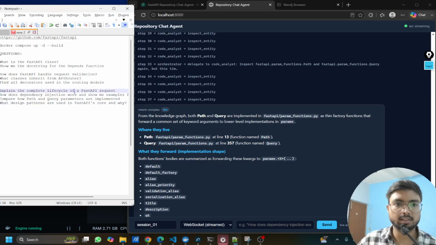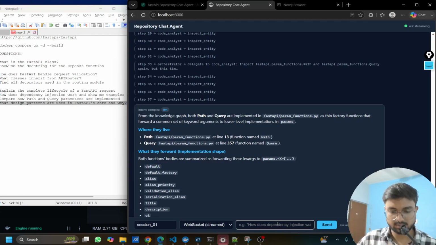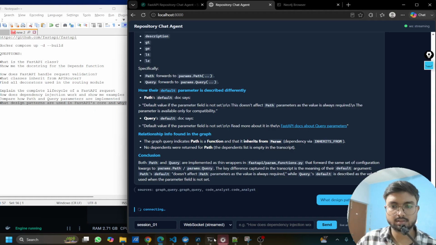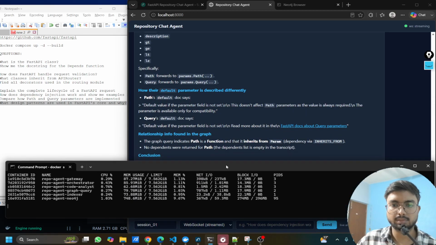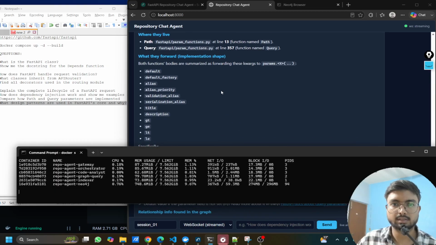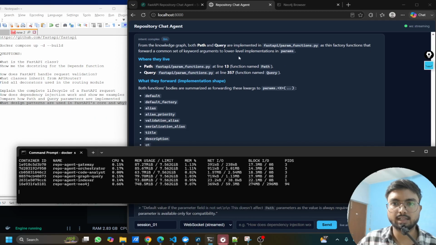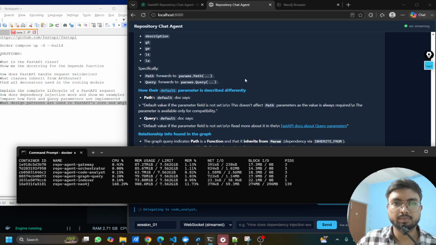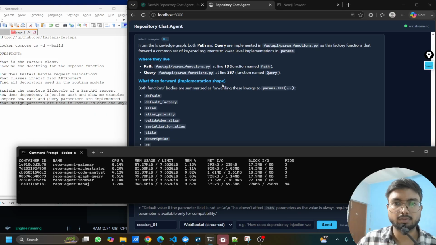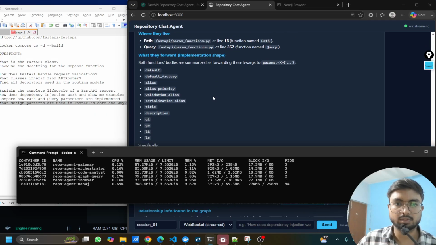So meanwhile, we understand it. Let's trigger the next query because it takes a bit of time. And I will also display this. Meanwhile, we can check the answer. So yeah, it's telling from the knowledge graph, both path and query are implemented in this function, which is nice. And then it's saying a lower level implementation in params, where it is getting used, and then where it's present actually, and what the forward implementation state looks like.